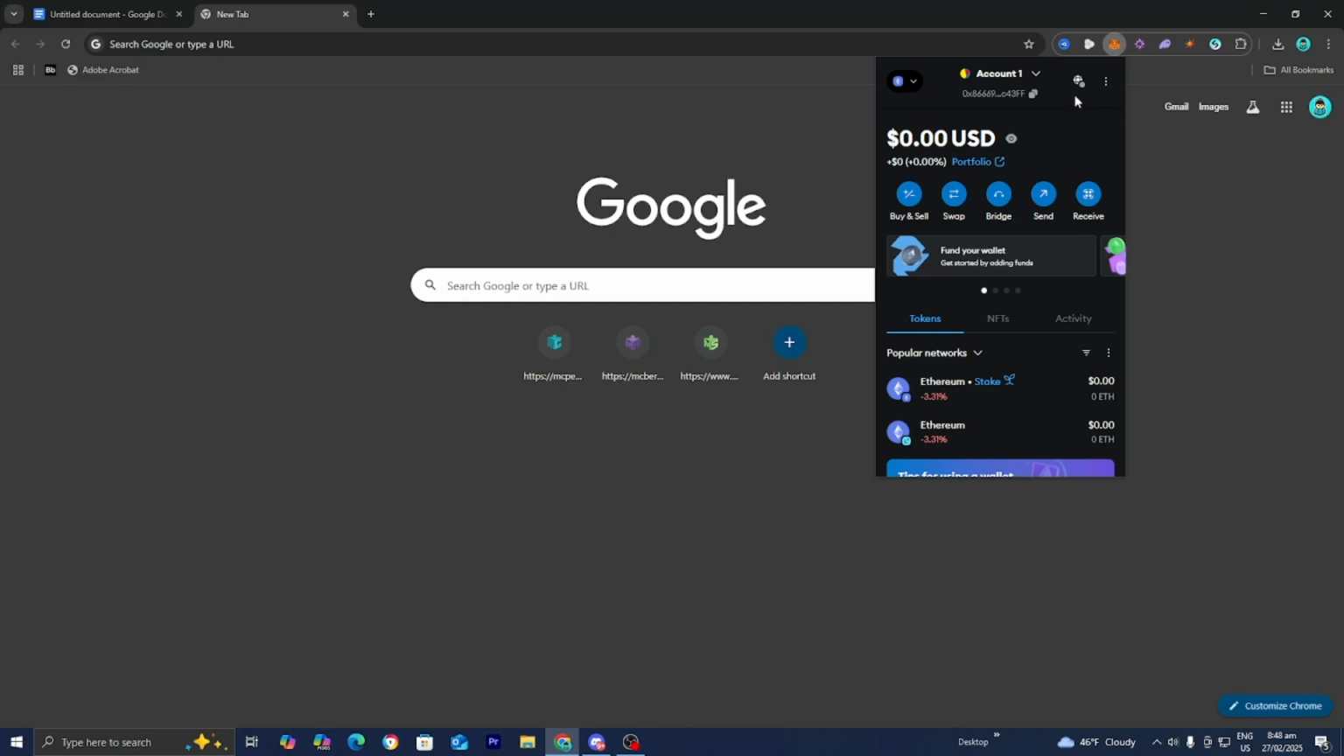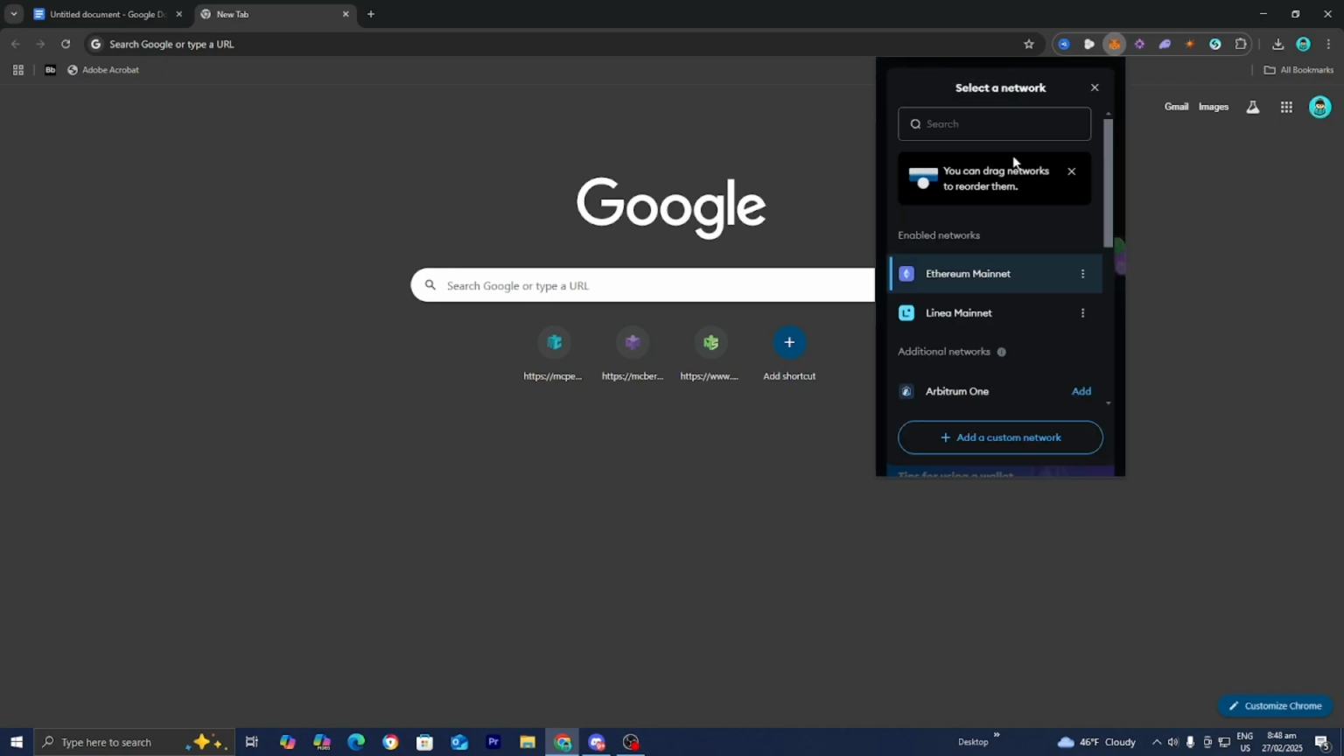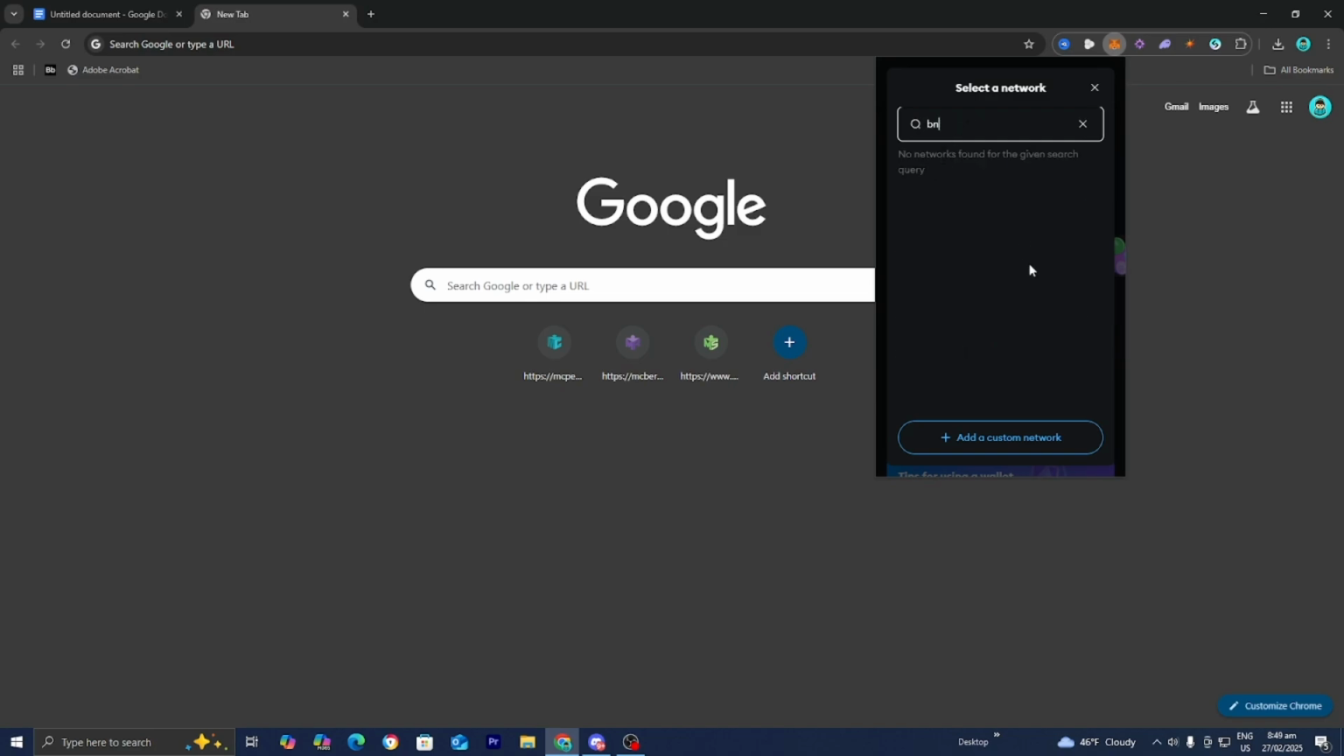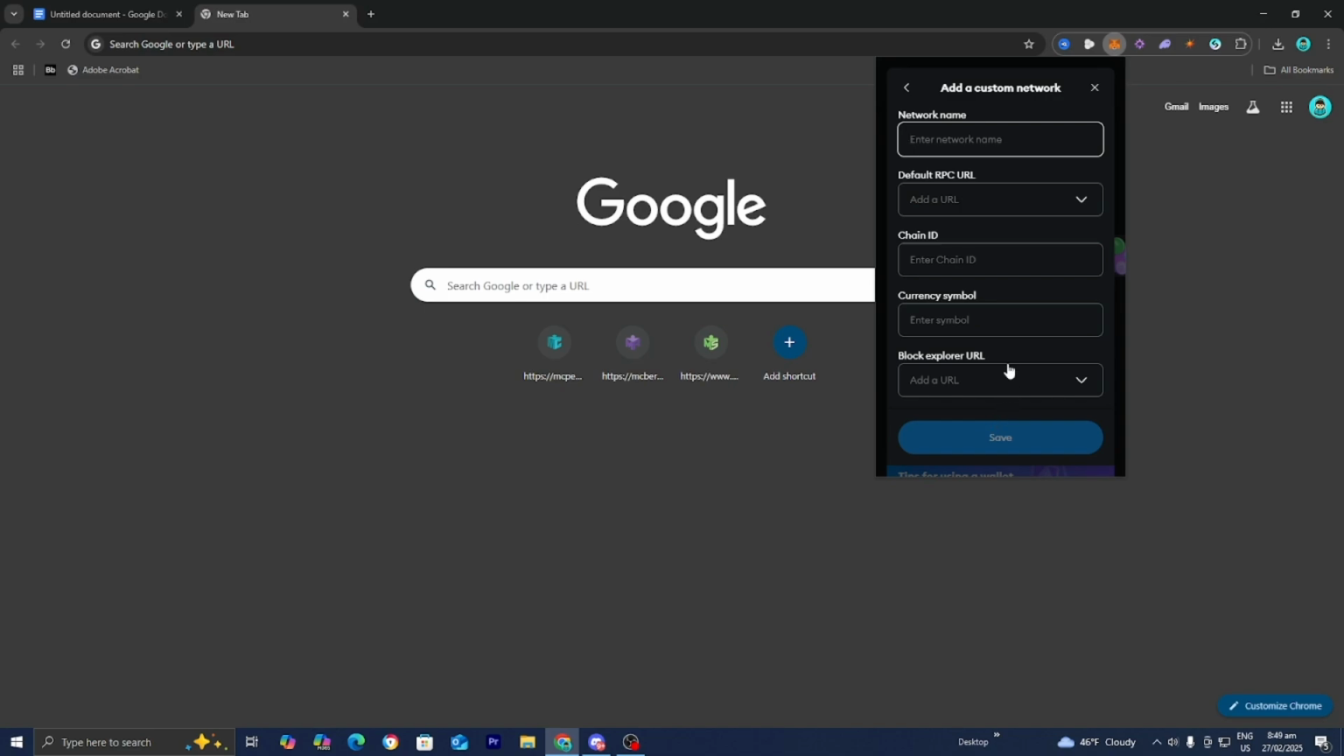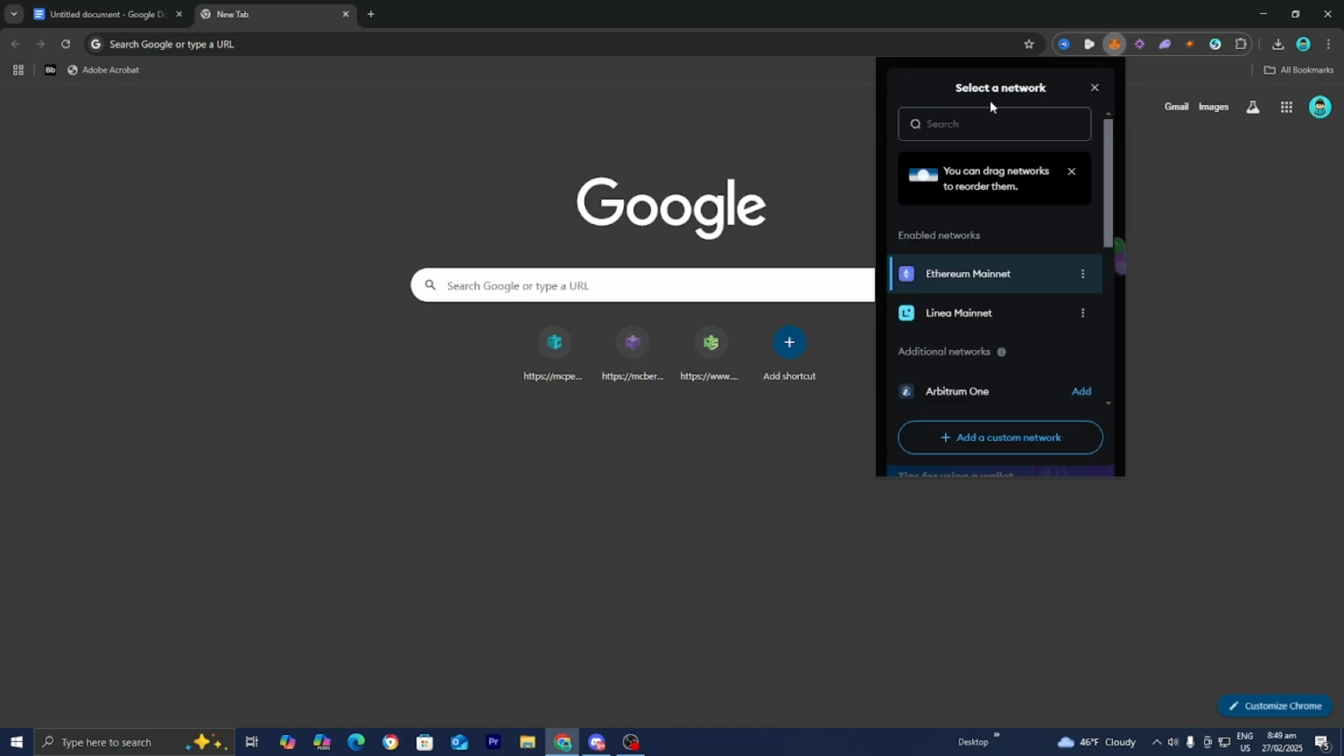Then you need to be on the correct network. So at the moment, as you're able to tell, I am on the Ethereum network. But if you want to send something like BNB, then you need to go over here towards the select the network and then search BNB. Or if it doesn't show up over here, you need to press on add a custom network and then just add the network name, the chain ID, the currency symbol, and all this information.